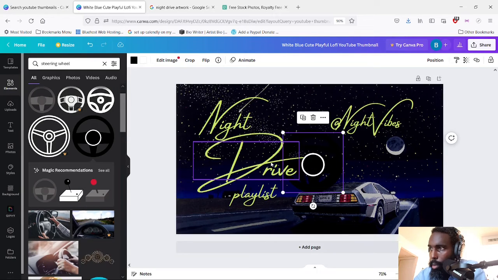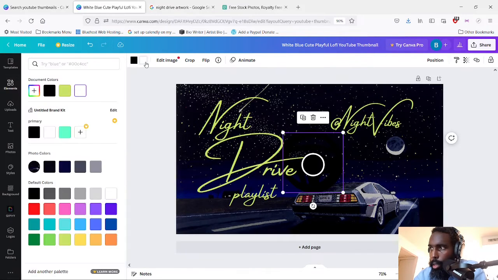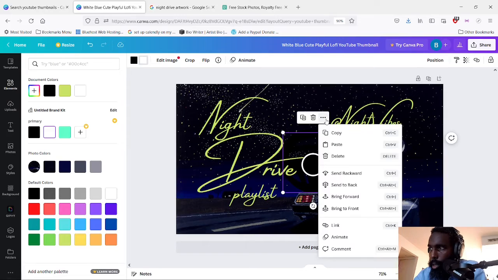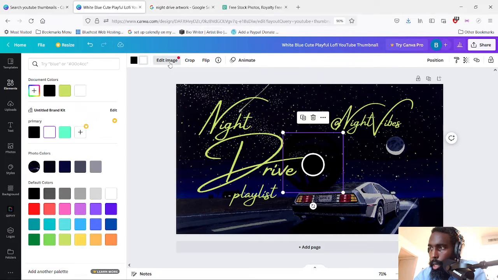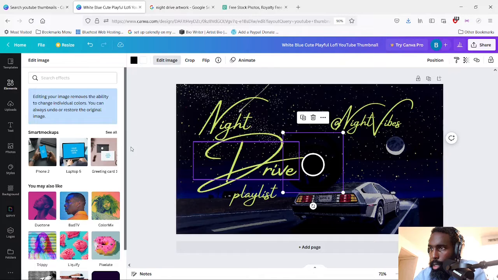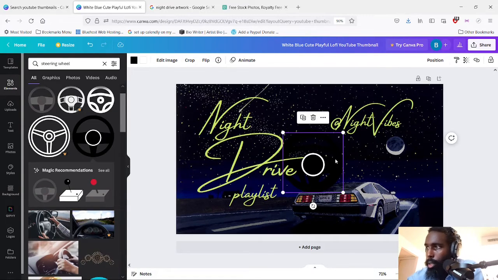Let's see if we can change the black one. I don't remember, actually, there it is. See, color, black, white. Can you do it? Nope, it didn't do nothing. So that thing stayed black. Edit image. Nope. Boost the ability to change individual color. All right, so we're not gonna edit the image. So that steering wheel is not gonna work.